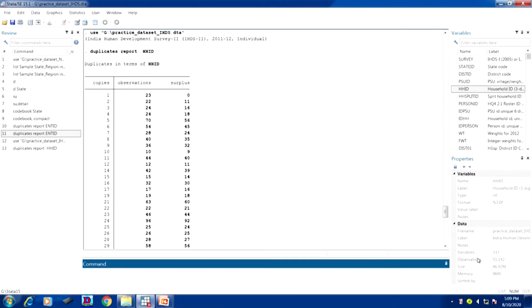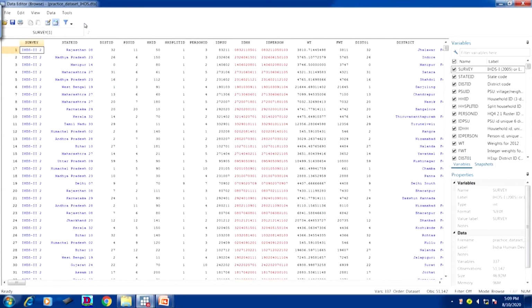The simplest way to check whether it is string or not: I am just going to the data. This is the ISD data, a bigger one. String variables are highlighted in red color. The blue color is labeled numeric, and the black color is numeric or continuous variables. Now, suppose I know that state ID, ID HH and ID person are actually string data.